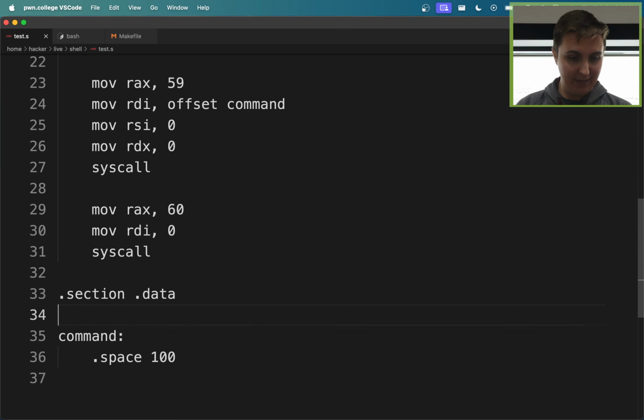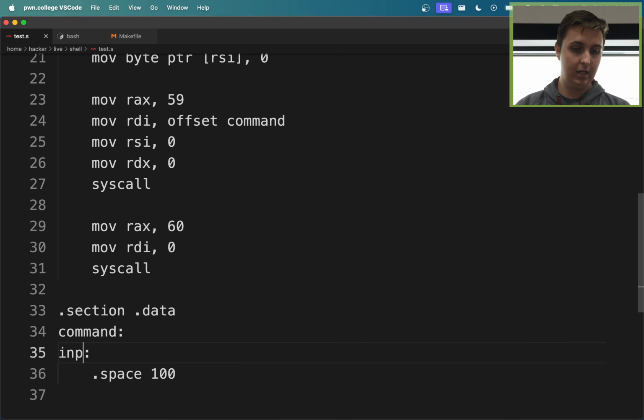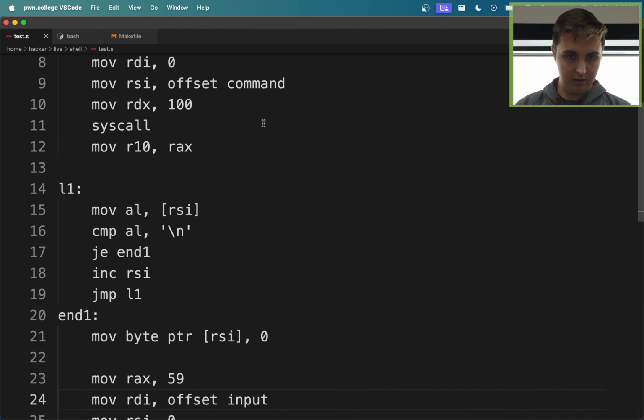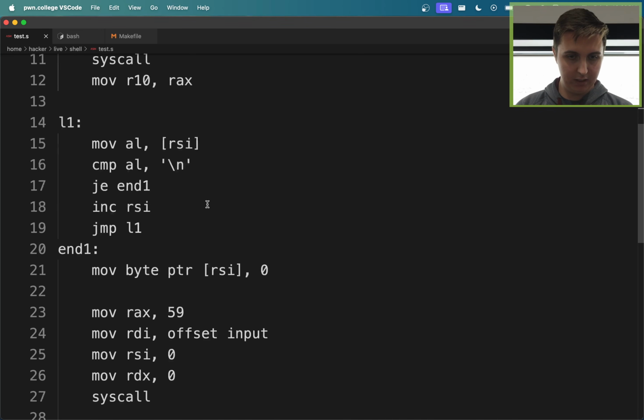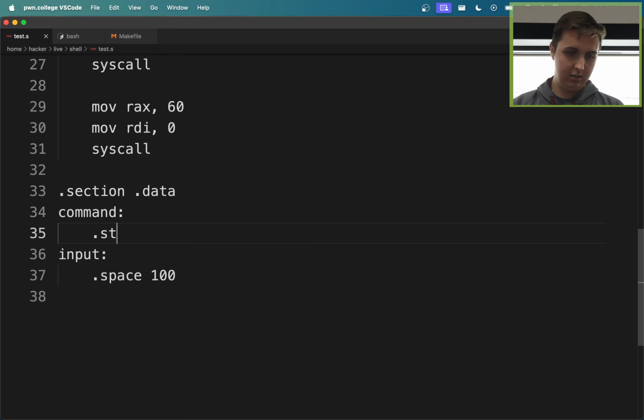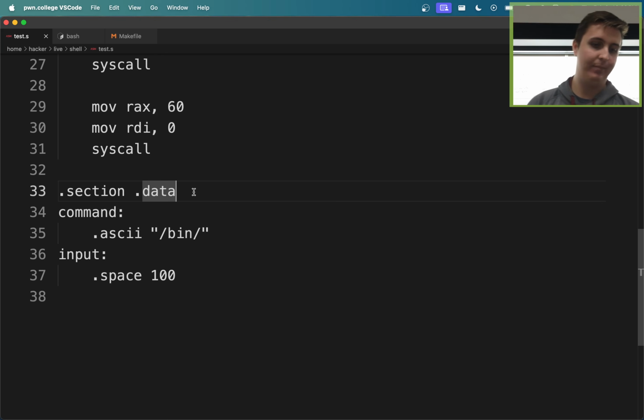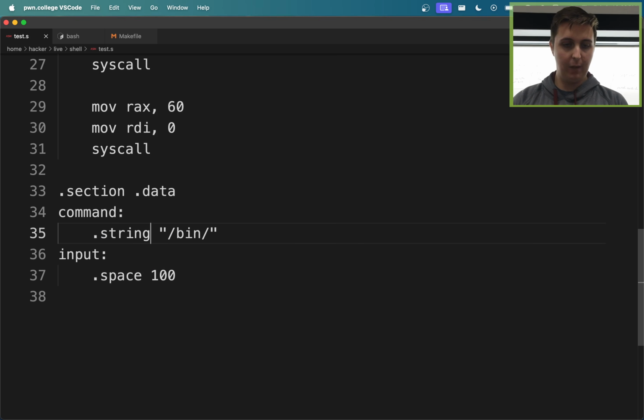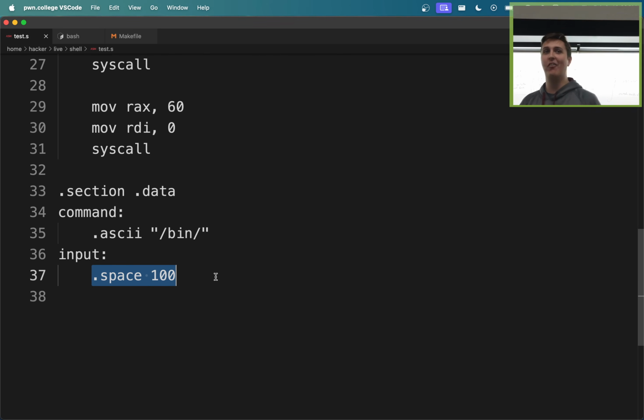And the way we can do that is I'm going to rename command to be input. This is our input buffer. So we'll say read into input. And I'm going to just put .ascii /bin/ there. So I didn't put .string. If I put .string, there's a null byte here, and this is a null terminated string, except we don't want a null terminated string. We want to continue on into whatever the input is.